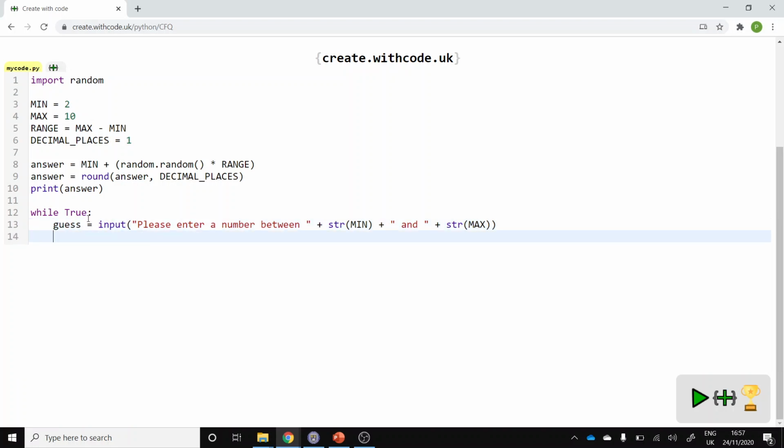And I guess we can compare to see if the guess, that's what the user types in, is equal to, notice the two equal signs tests if two things are the same, one equal sign just assigns a value. So if the guess is equal to our random number that we've generated, then we can say, well done. And we can break. Break means break out of the loop. So this while true loop is going to happen forever.